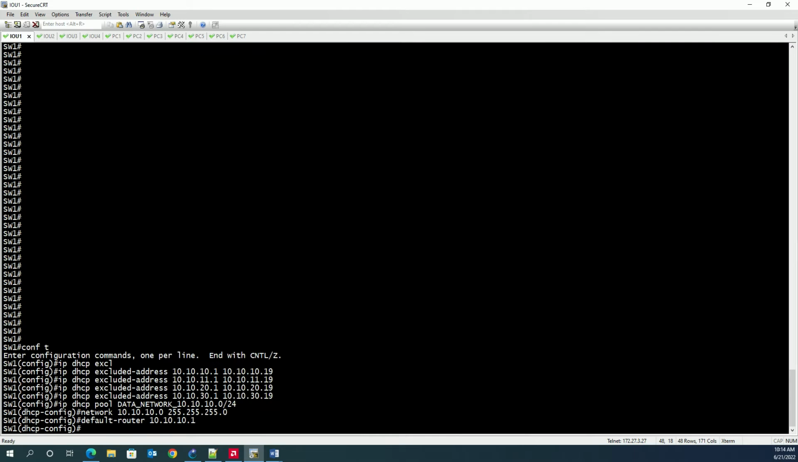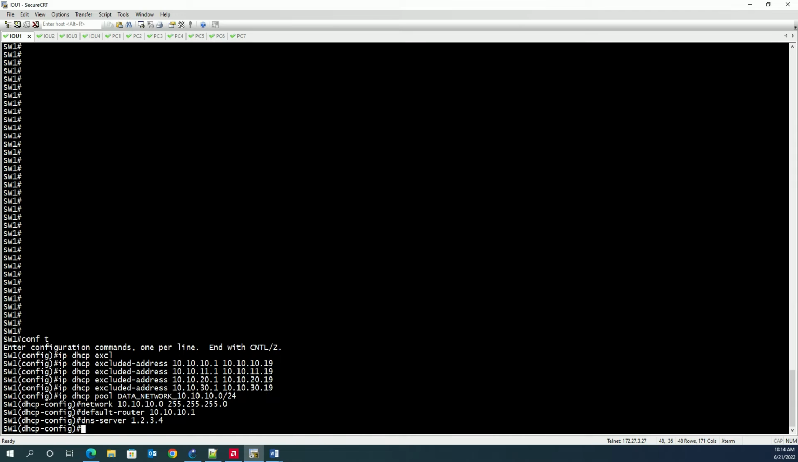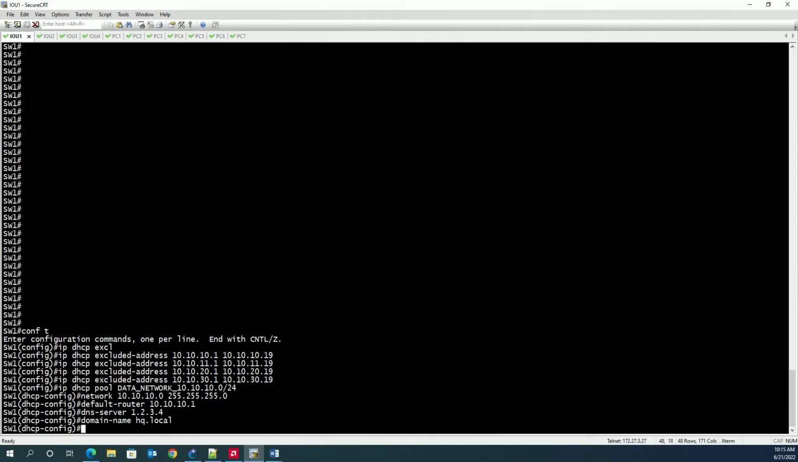Although there are a few other useful commands, especially for an endpoint, such as your DNS server. That command is dns-server, and then you give it the IP. Since I don't have one in my network, I'm just going to make up an IP address. The other one is a domain name, and the command for that is domain-name, and then your domain, and I'm just making one up. Now you will tell your endpoint what DNS server to use, and what domain name to add to its queries.